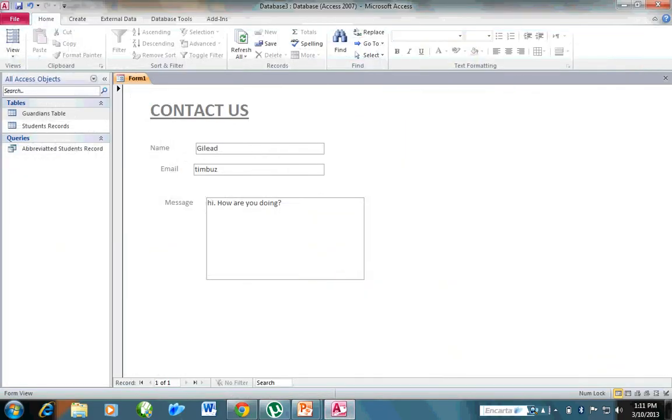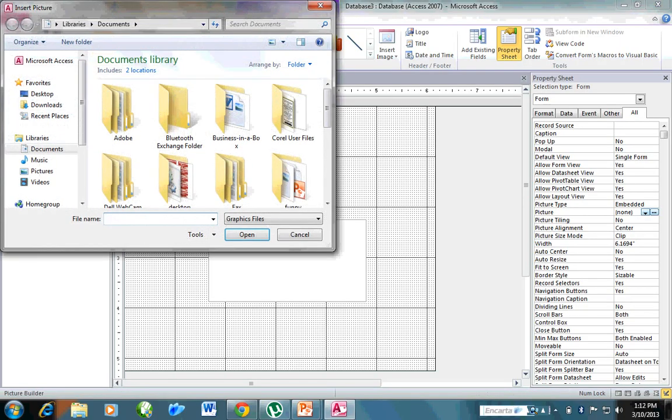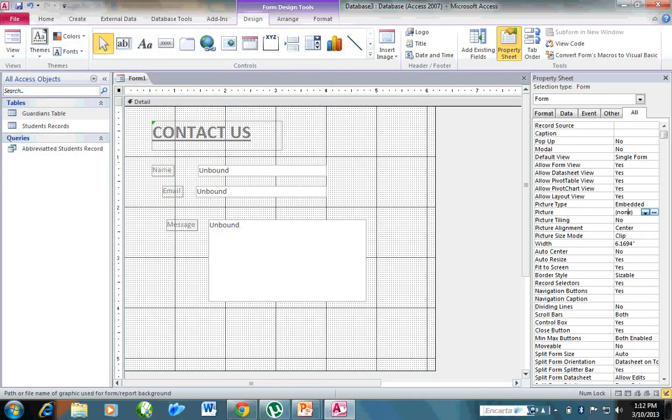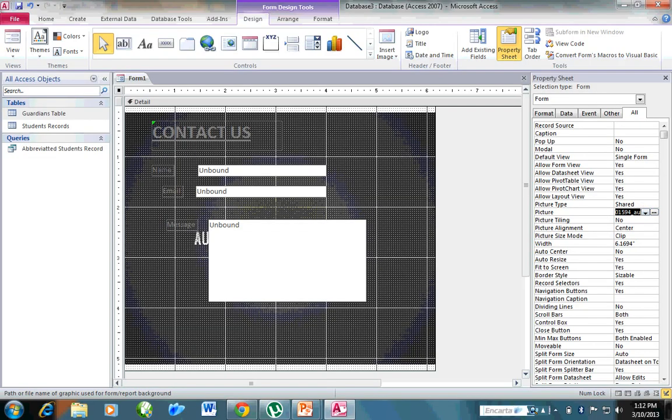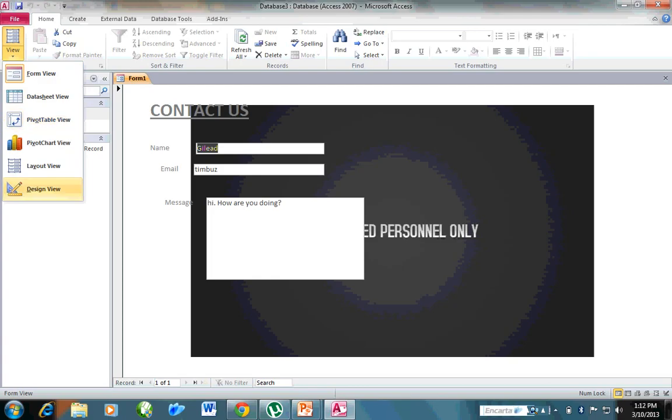So I could easily begin to say, okay, since we are over here, let's go back to the design view. Since we are over here, we could begin to add some form of design. We could begin to add some picture over here. Let's say I wanted to add a picture, like the one that we have here. This is a picture I used some time ago. And go back to the form view. You see how nicely you could play around with your forms and really make things work.